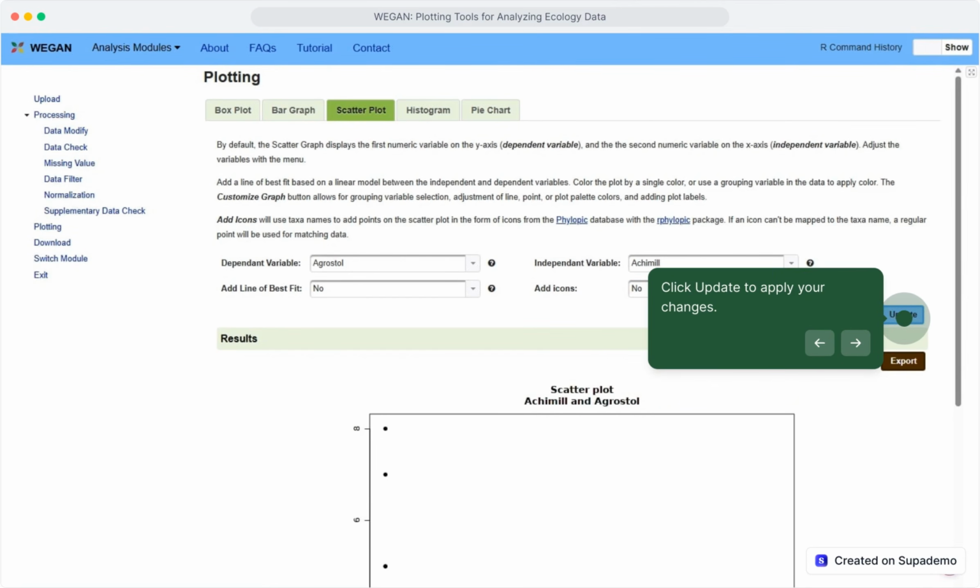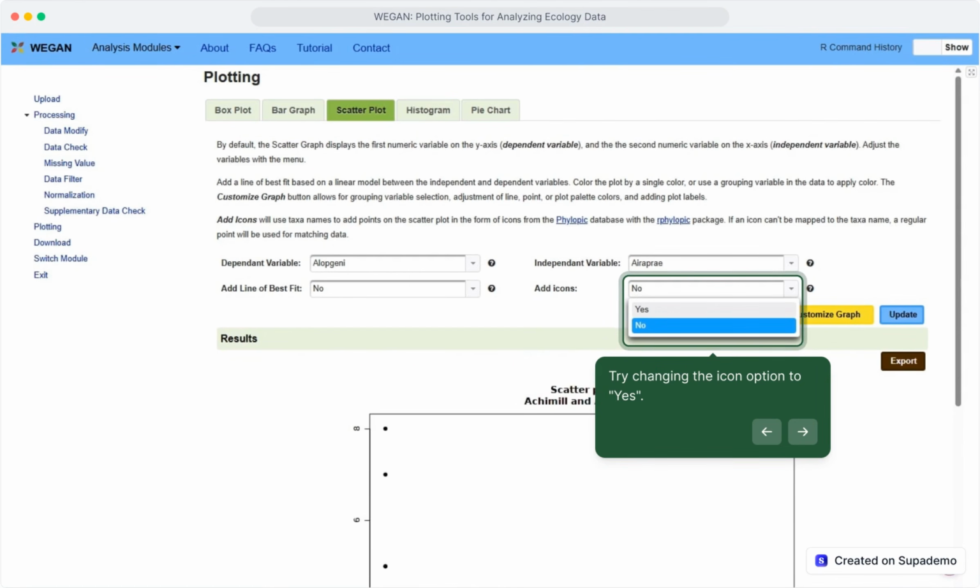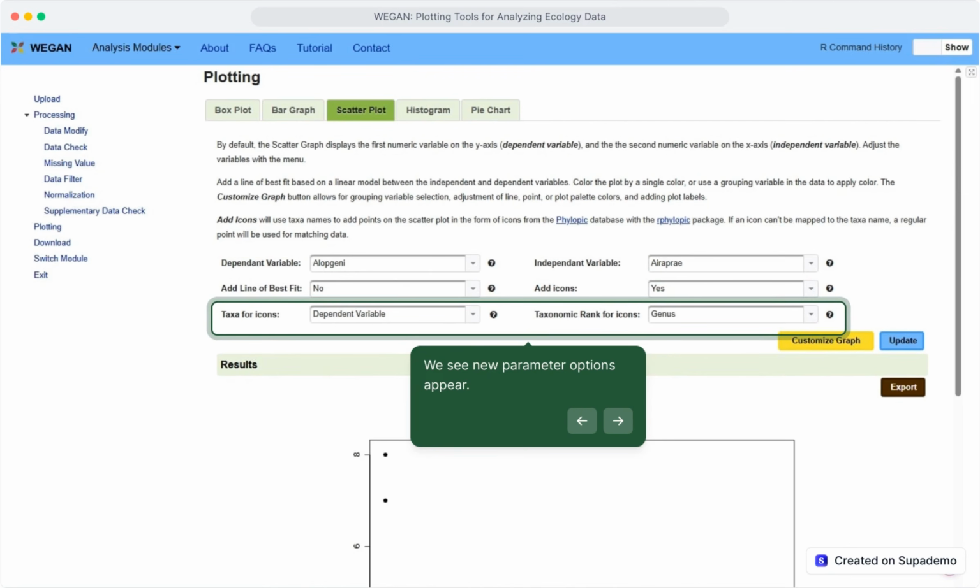Click Update to apply your changes. Scroll down to view your updated plot. The dependent variable appears along the y-axis, while the independent variable is along the x-axis. This plot uses no icons. Try changing the icon option to Yes. We see new parameter options appear.